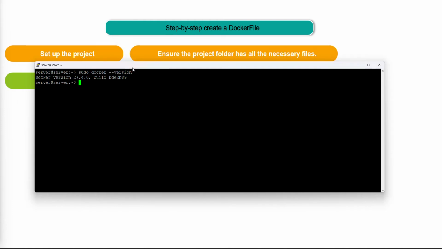First, set up the project. Ensure the project folder has all the necessary files. I have a folder called project. Inside of my folder, there are all the dependencies of my project. I have CSS files, fonts, images, index.html, JavaScript file, videos, everything that a project needs. This is a static web page which has a JavaScript file, CSS, fonts, and images. We will create a Dockerfile that makes this project an image. And also we will containerize this application.